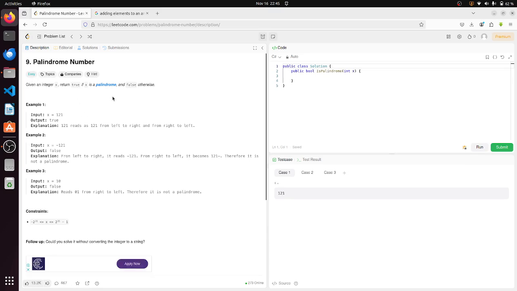Palindrome Number: given an integer, return true if x is a palindrome, and false otherwise. Output is true. Explanation: it reads the same from left to right and from right to left. It's a number that looks the same whether you read it from left to right or right to left, meaning both sides are the same. Let's check the second example, negative. It clearly shows that when the number is negative, it cannot be a palindrome.